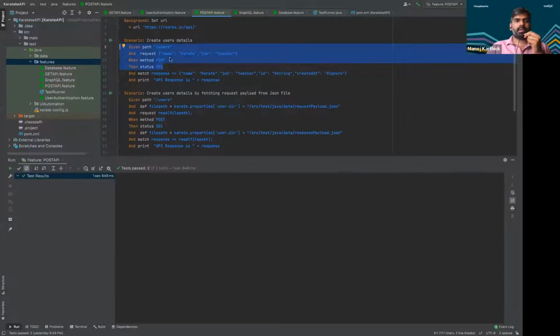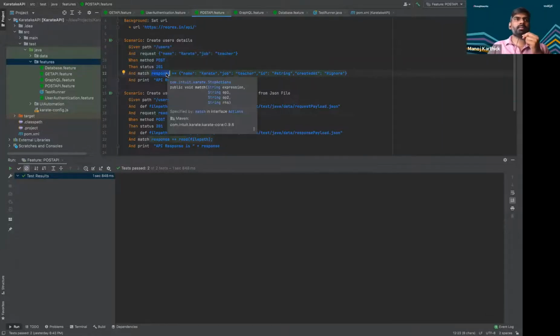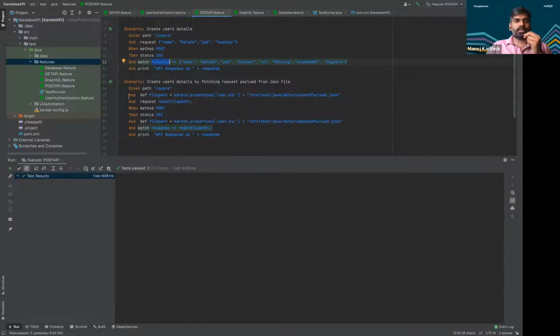In this scenario, I've directly hardcoded the JSON information in the request payload and in the response payload as well. If you would like to fetch the request payload information and the response payload information from a separate JSON file, that is also possible in Karate. In the second scenario, you can see in this line I'm pointing to the file path of the variable from the data package.